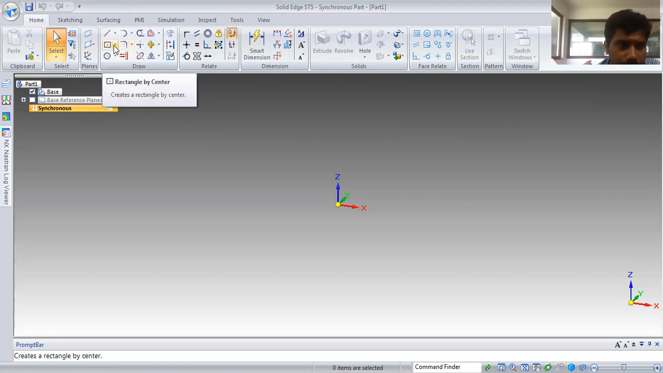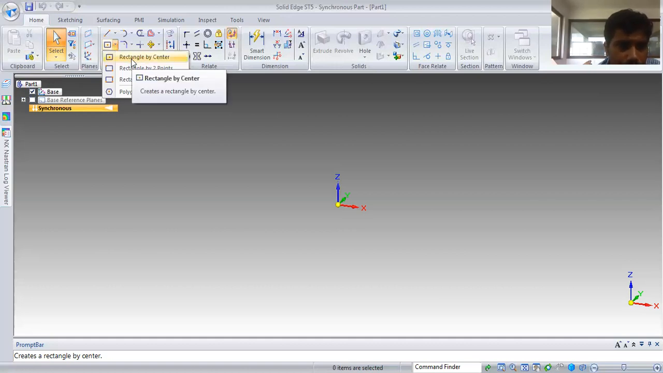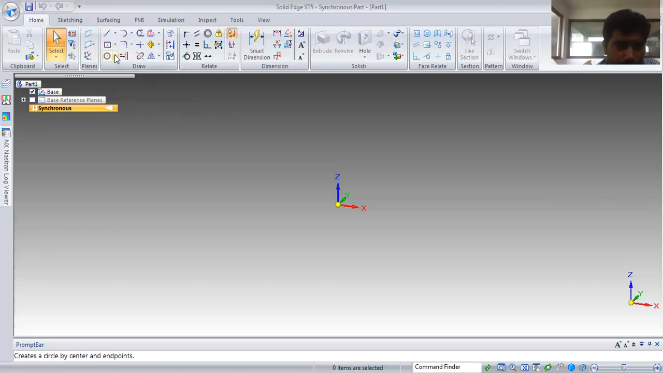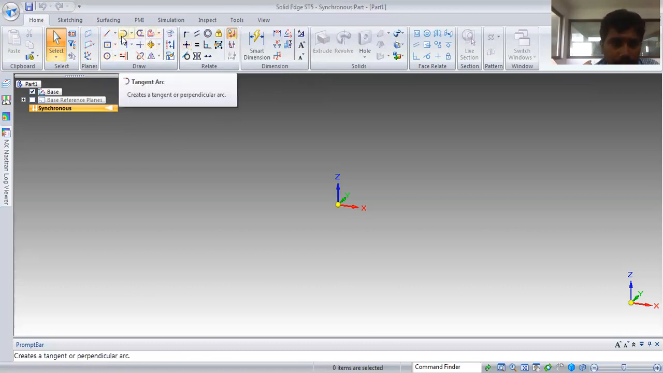Next is the rectangle. We can draw the rectangle by these various methods: rectangle by center, rectangle by 2 points, rectangle by 3 points, and polygon by center. Similarly, we will be discussing all these various tools in the next class.